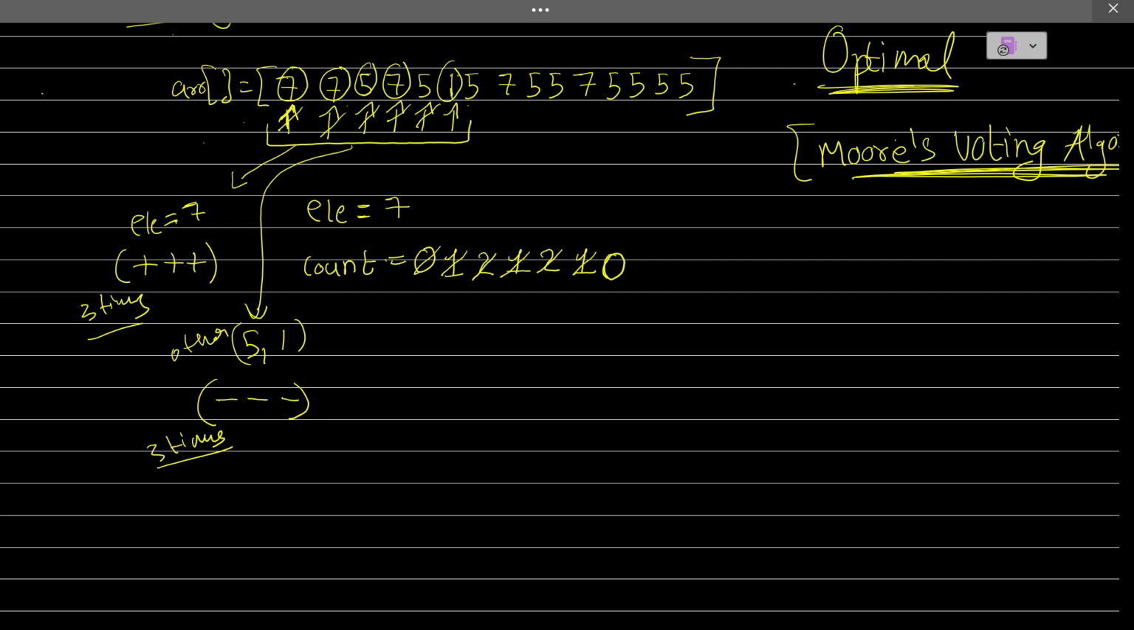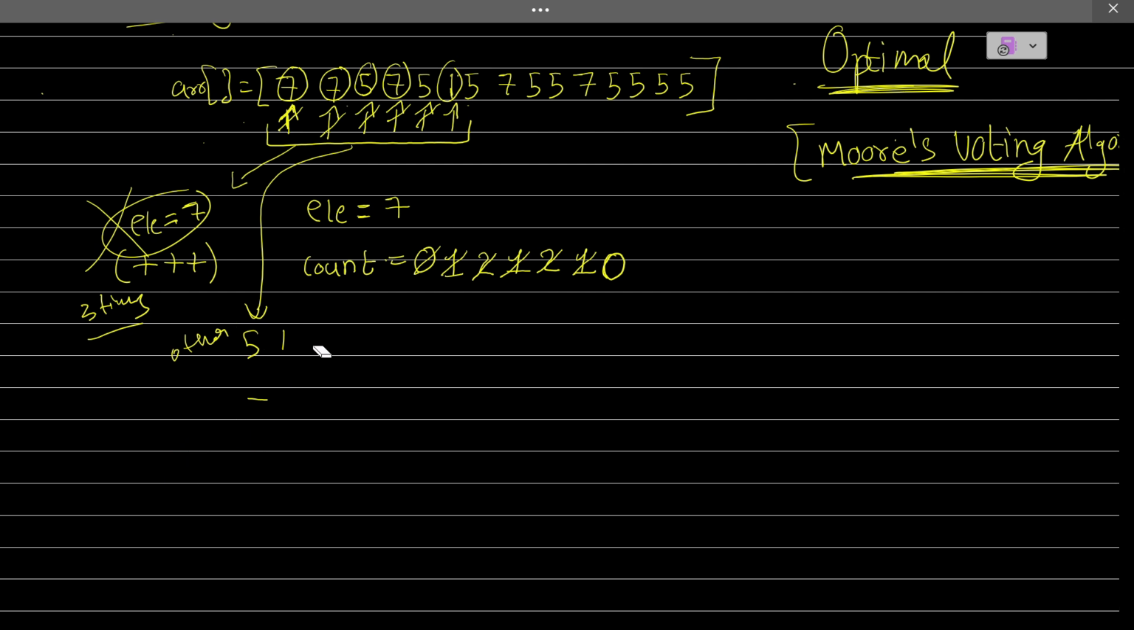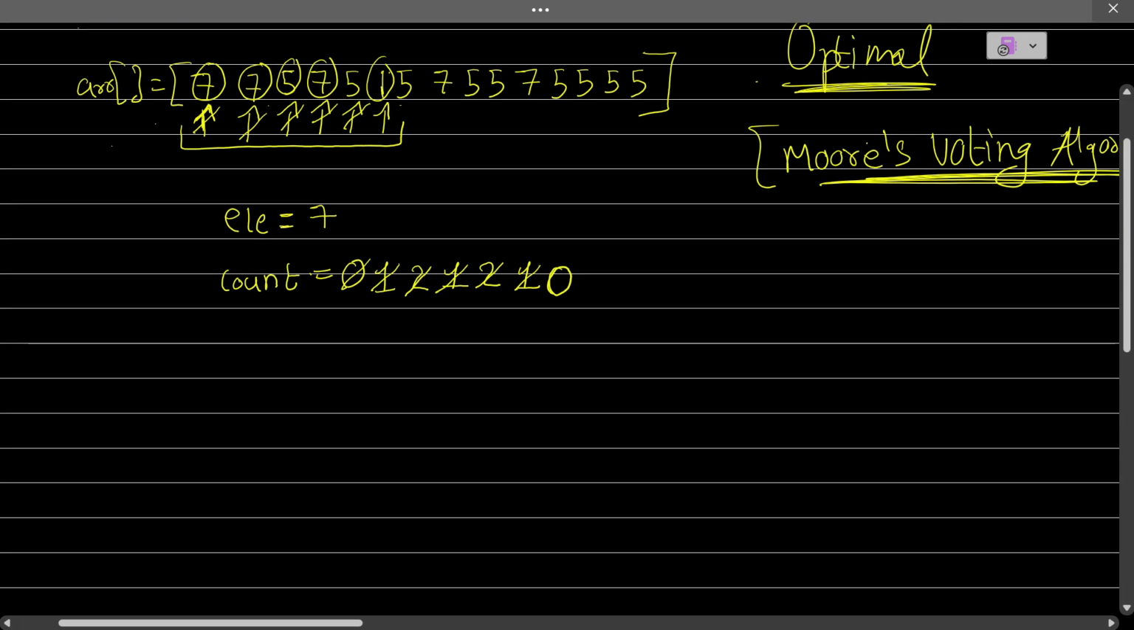So I'm going to cancel this. I'm not going to take 7 as the majority element. I'll quickly erase this. I hope you get this. I'll erase this also now. So I'm not going to take my majority element now. We have cancelled 7, right?